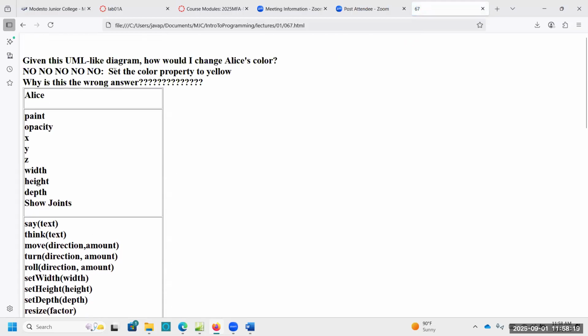Okay, so given this UML-like diagram, how would I change Alice's color? Why am I even talking about this? Because the hardest part of this course is to convince students to look at the UML-like diagrams when they need to look at it to get the answer. A lot of people will just change the color property to yellow. Well, there's a problem with that answer.